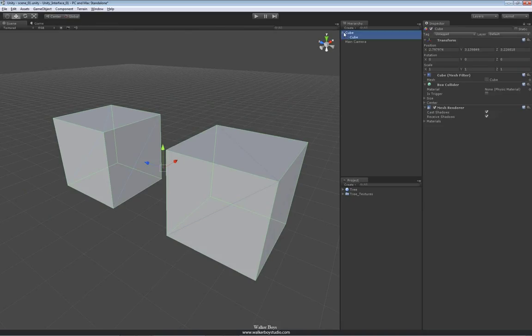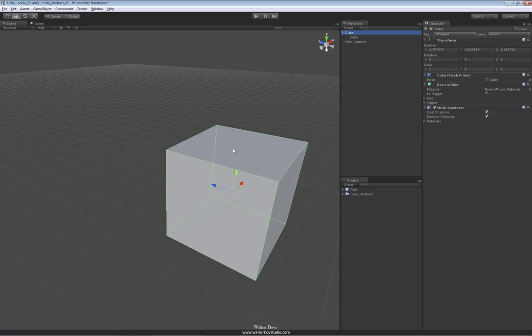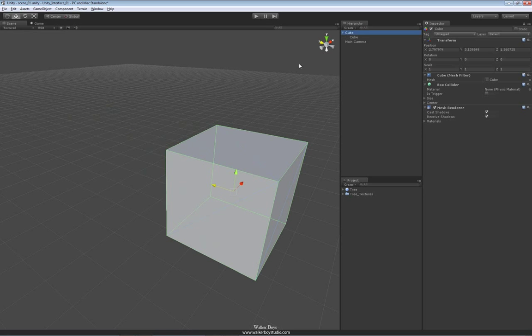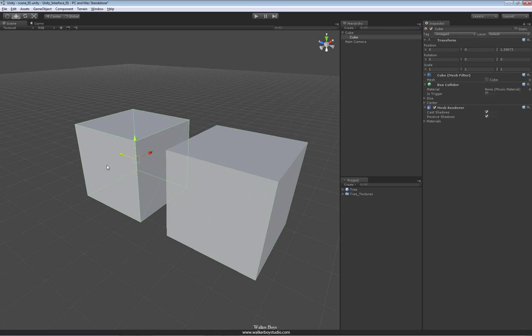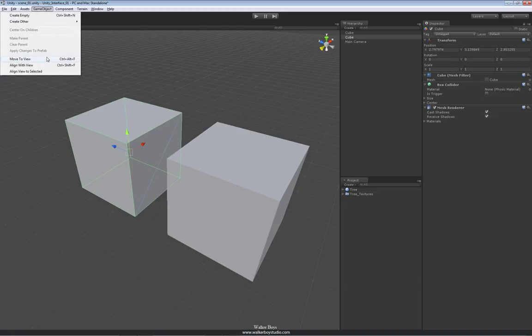When I do that, it's automatically making the object a parent of the other object. Say I want to center on children. If I click center on children, it's going to center on the child object and move that parent to the child object's position. Just a good way of working with the objects, and you may need to do that. Clear parent allows us to clear the parent so that they're two individual objects again. And apply changes to prefab if we've made changes to a prefab. And we'll see that more in depth when we get into the prefabs.